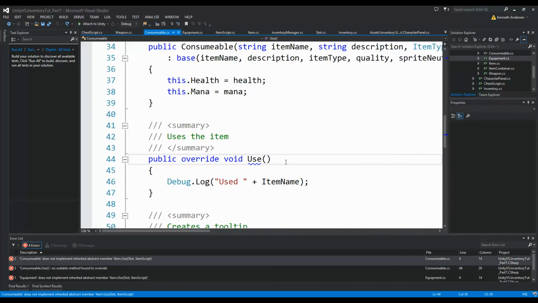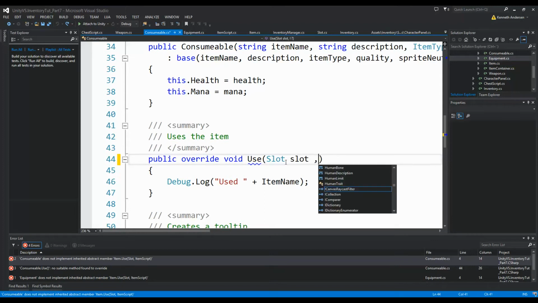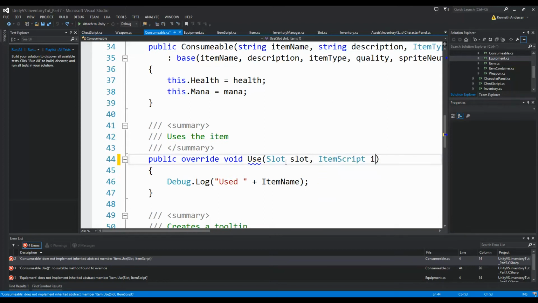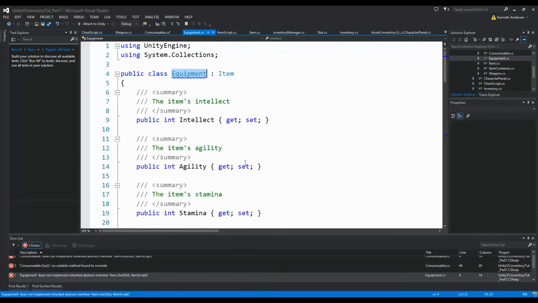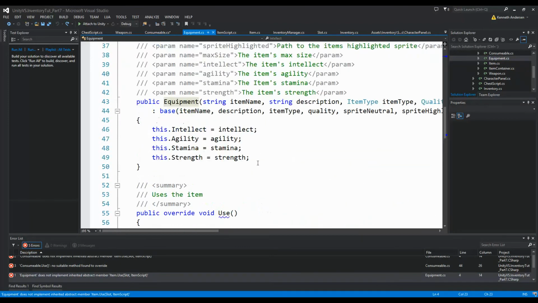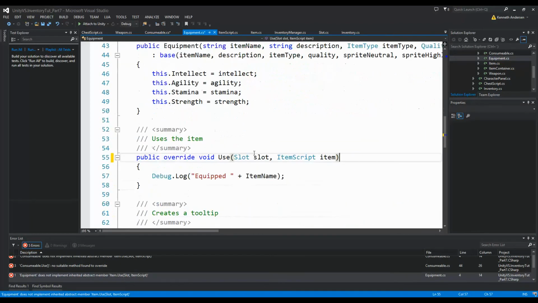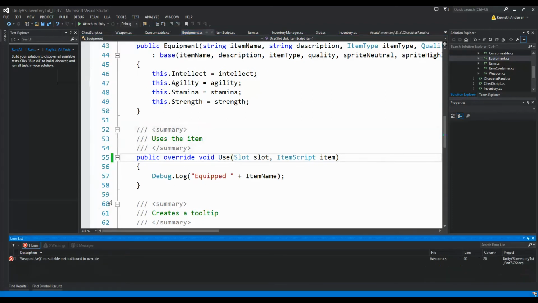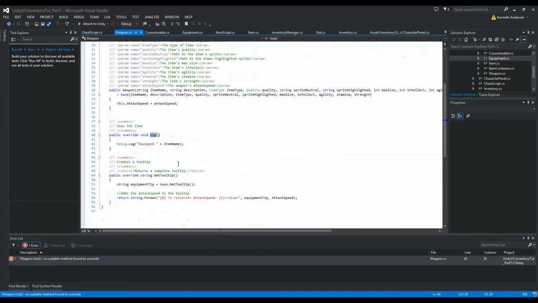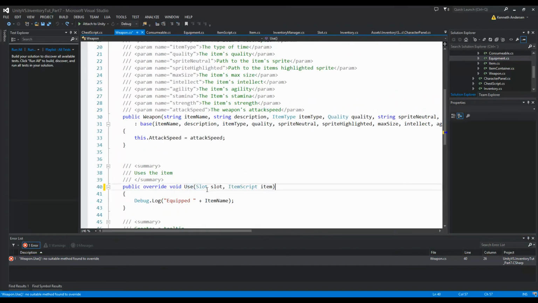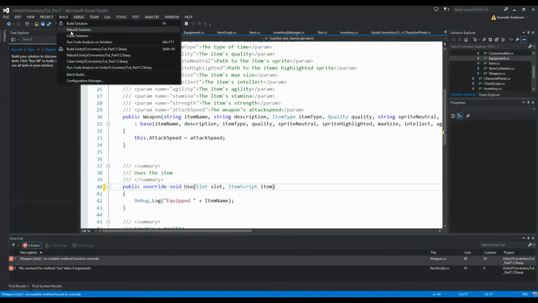So I need to write here slot and item script. I'll just call it item. I can just copy this one and then paste it in the other places where it's complaining about it, also inside equipment. And if I rebuild, let's see what I have left of errors. Okay. And here I also have the same mistake inside my weapon. Let's rebuild.